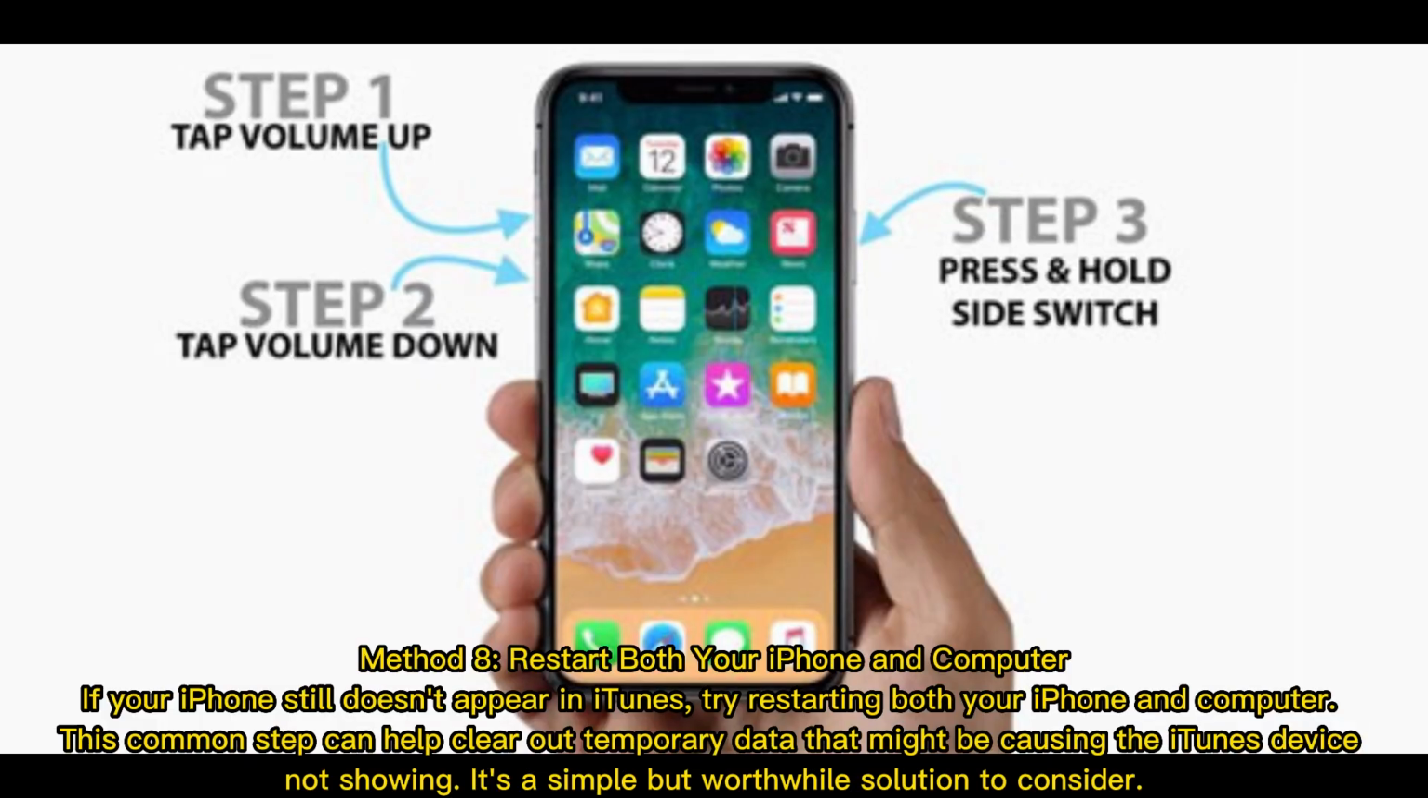Method 8. Restart both your iPhone and computer. If your iPhone still doesn't appear in iTunes, try restarting both your iPhone and computer. This common step can help clear out temporary data that might be causing the iTunes device not showing. It's a simple but worthwhile solution to consider.